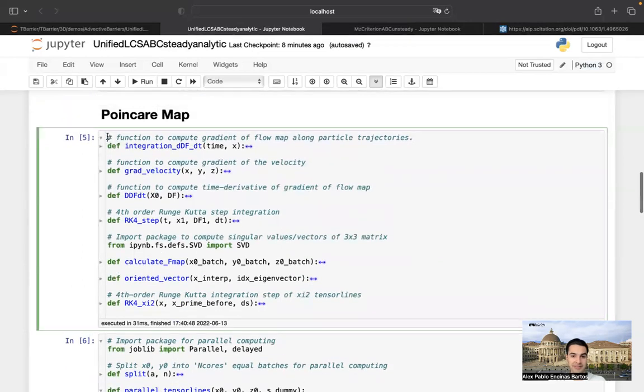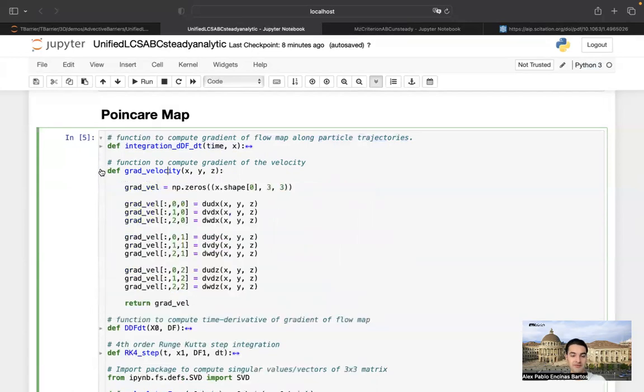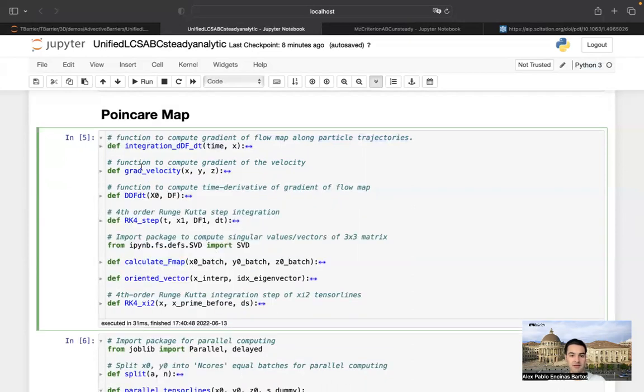So what this function does is it computes the gradient of the flow map over some time interval at this point here. The gradient of the flow map is computed by using the gradient of the velocity field. So here we make use of the equation of variation and compute the gradient of the flow map using the equation of variation.